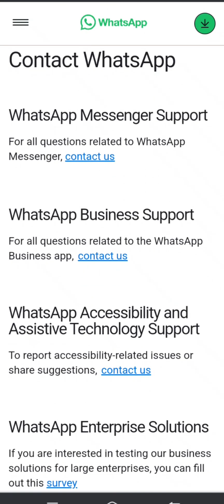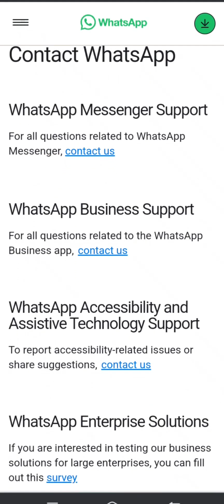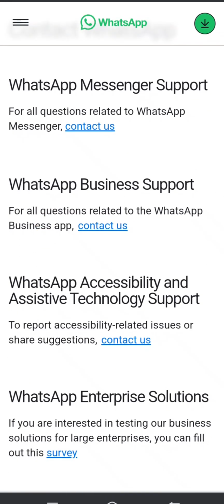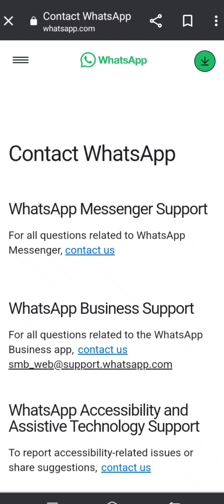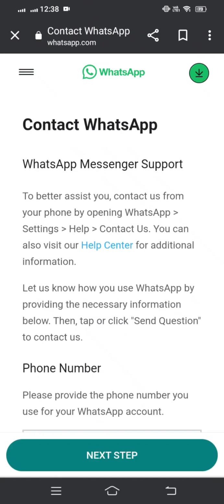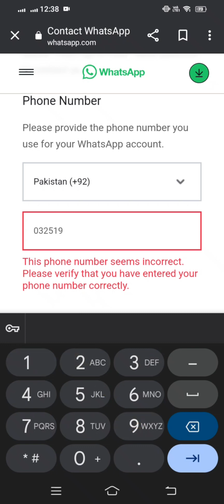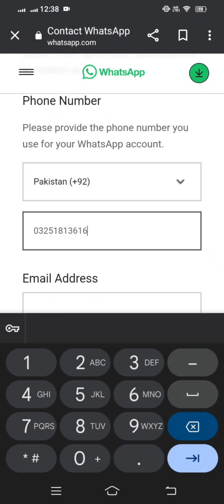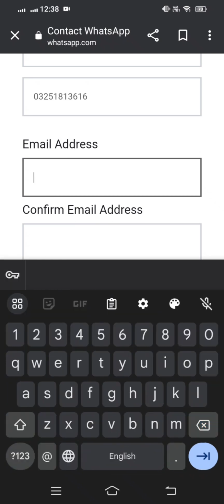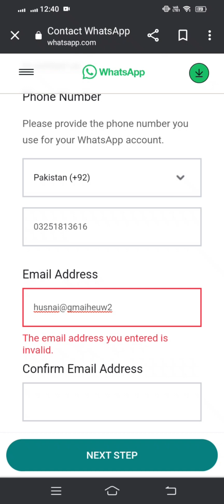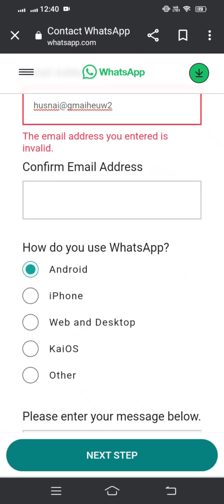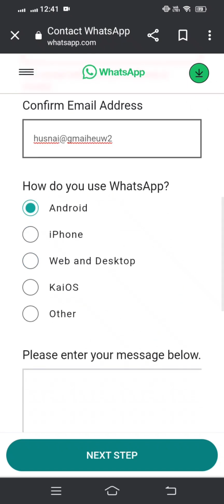So if you are using WhatsApp Messenger, tap on the contact us option, and if you are using WhatsApp Business, you have to simply tap on the contact us option. I am using WhatsApp Messenger, so I have tapped on contact us, and then simply scroll down and here you have to put your phone number. Then put your email.